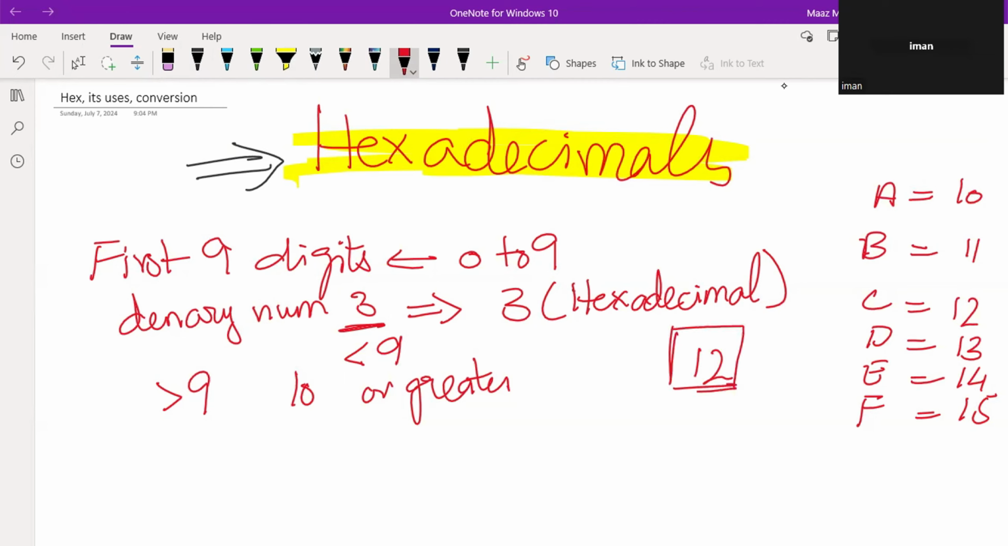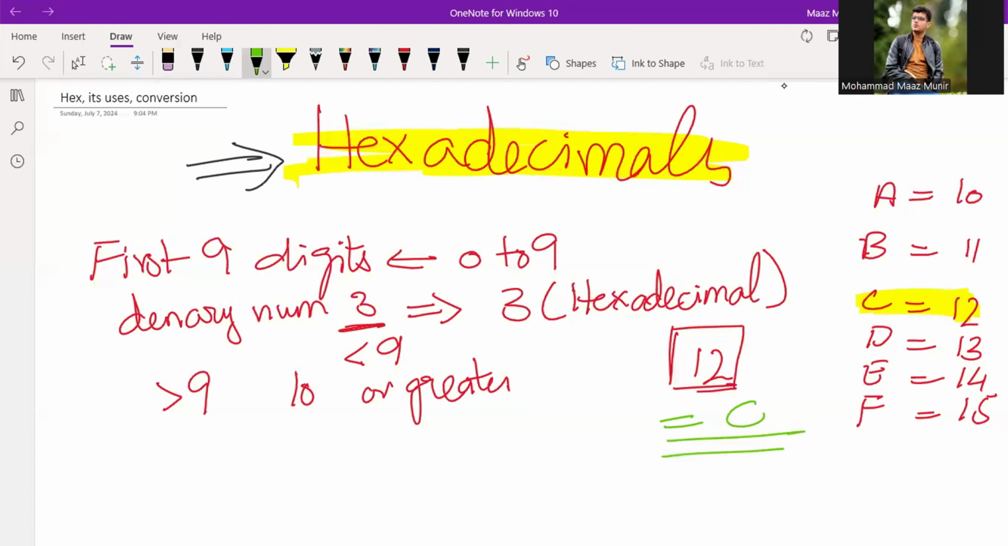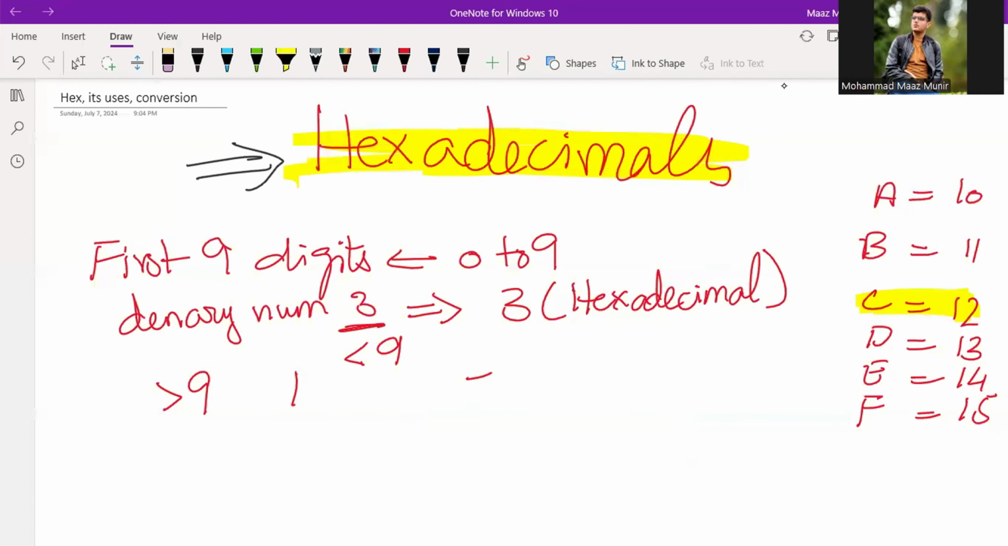We are going to check, or perhaps we would have memorized, that A is 10. In exam, don't memorize stuff like C is 12, just memorize that A is 10 and F is 15, and then go like A is 10, B is 11, C is 12. Yeah, so I'm just going to be writing the answer as C, which is 100% correct. That's basically a very basic concept about hexadecimal numbers.